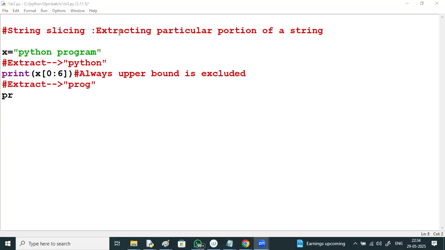0 to 5. 6 to 10. 6 to 10 is wrong. 7 to 10. Yeah. 6 to 11. 7 to 12. 7 to 11. Yeah, 7 to 11. Even the space also takes one index.